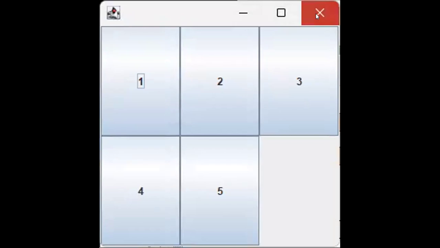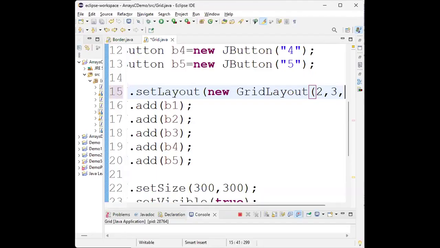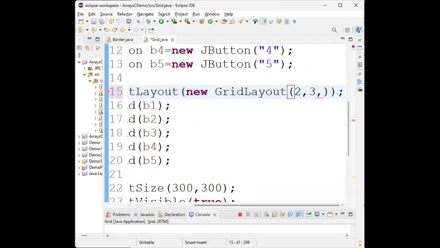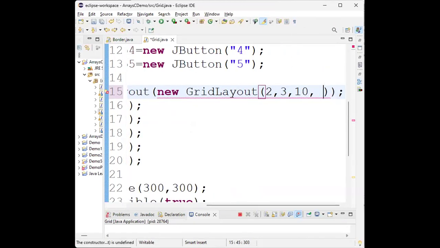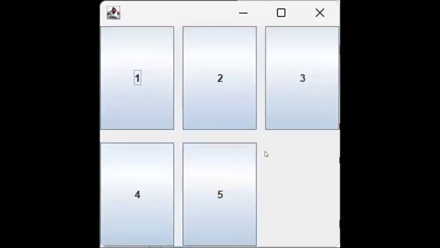column. Now there is also another constructor with the row and column which contains four parameters. First is row, second is number of columns, third is horizontal gap, and fourth is vertical gap. So I am specifying these four parameters: first the number of rows, second the number of columns, horizontal gap, and vertical gap. Now I am saving my program and clicking on the run button. You can observe the difference in the output. A horizontal and vertical gap is created between the buttons.